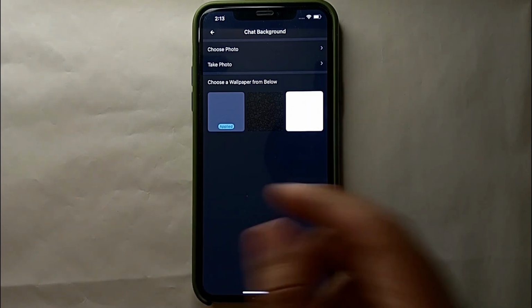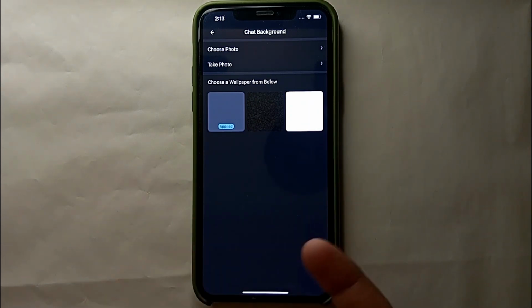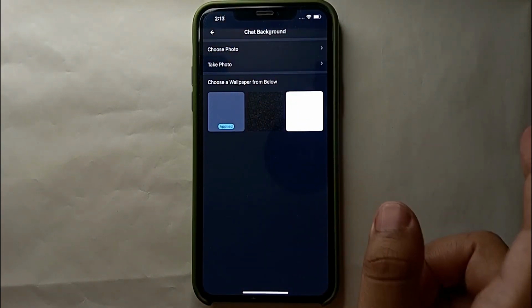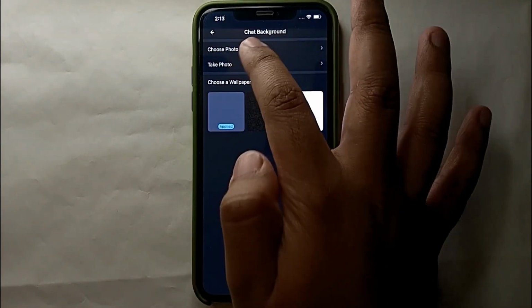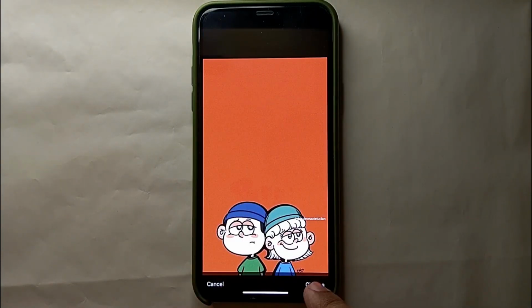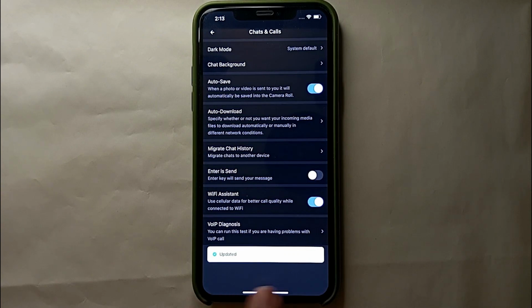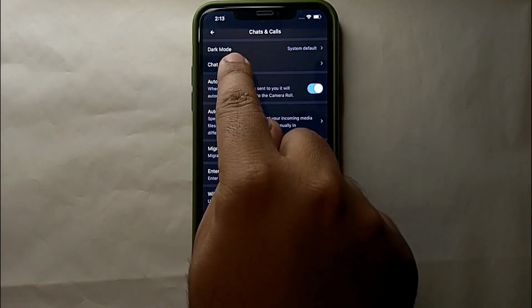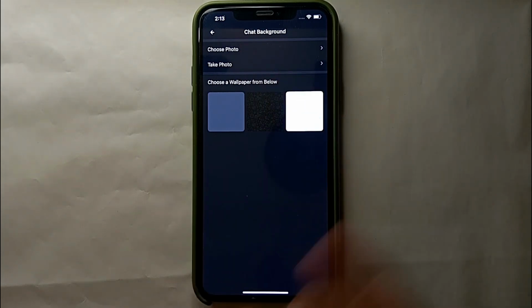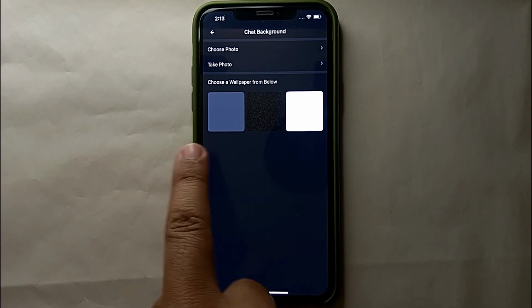Through the first option you could upload a picture of your own, or maybe any other picture which is in your mobile phone gallery as your background of a chat. Once you have selected a picture, just simply click on choose and it will get uploaded. It will also indicate you from the bottom. And again, the second option is take photo, in which the camera will open and you will click the picture at the moment.